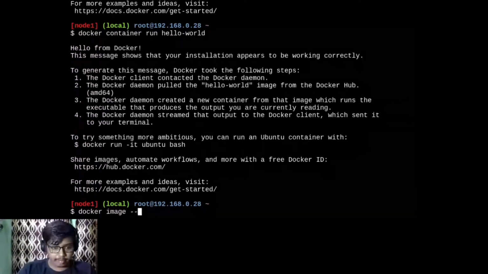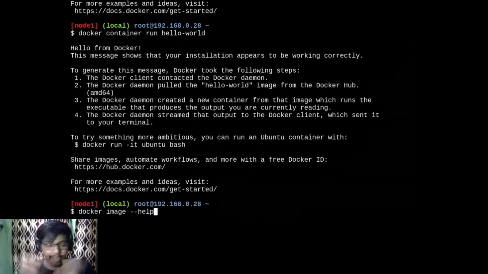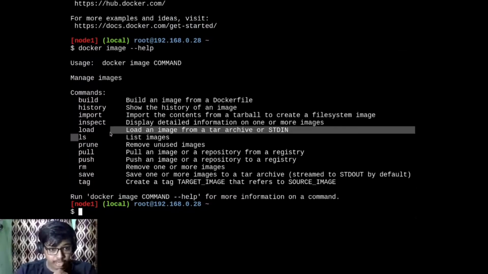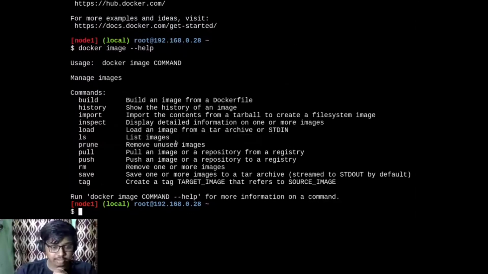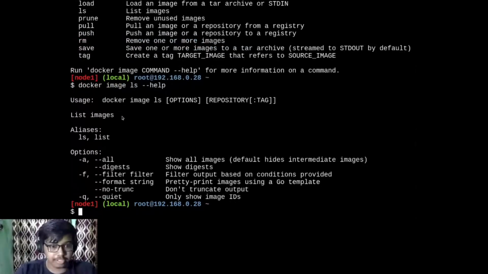So docker image --help. I want to see all the images, so ideally it's going to be under the image command. Let's do docker image --help. There is this one command called list images. If you're still not sure, you can do docker image ls --help, and that will also give you further information, which will list images, docker image ls, and there are further options that you can give.